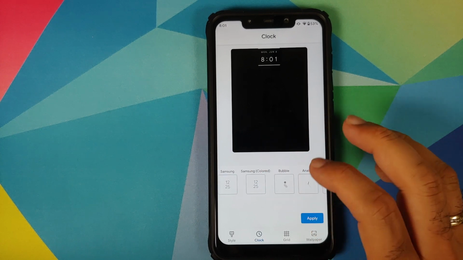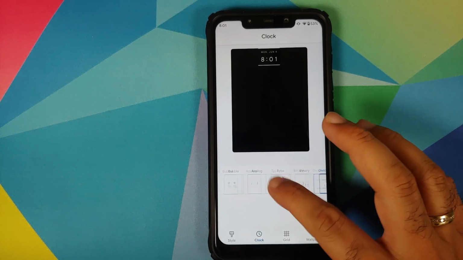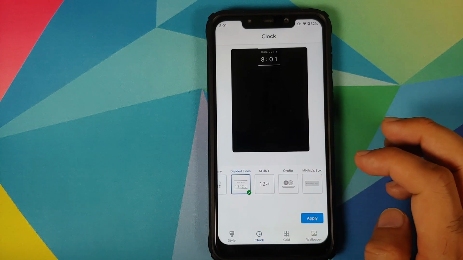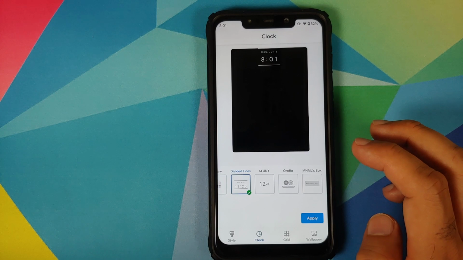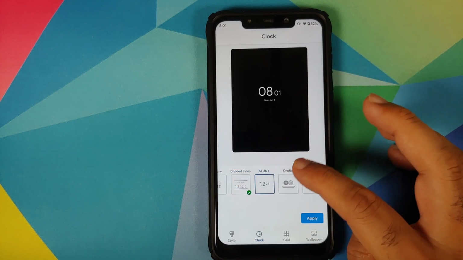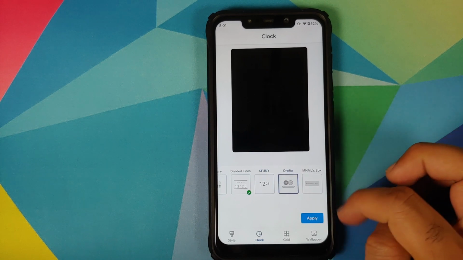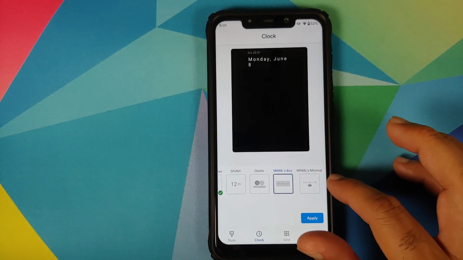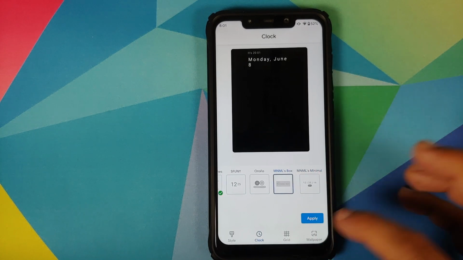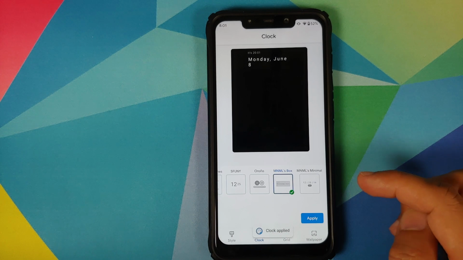You have Samsung, Samsung colored, bubble, analog, type, binary, and the options after binary are something which is different, and this is the first custom ROM I'm seeing these options in. So you have divided lines, S funny, then you have Orono and Minimal Box along with Minimal's Minimal. So you do have multiple options for your lock screen clock style.